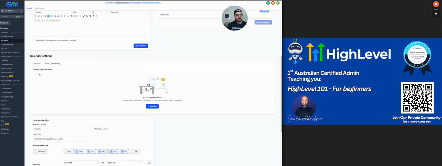Now, the next part, which they've updated the user interface recently, is calendar settings. We're going to talk about this a little bit more when we get into the calendar section. But what you want to do is add your main calendars, whether Google or Outlook, in here in order for HighLevel calendar to be able to look for conflicts and also put that event into your calendar as well.